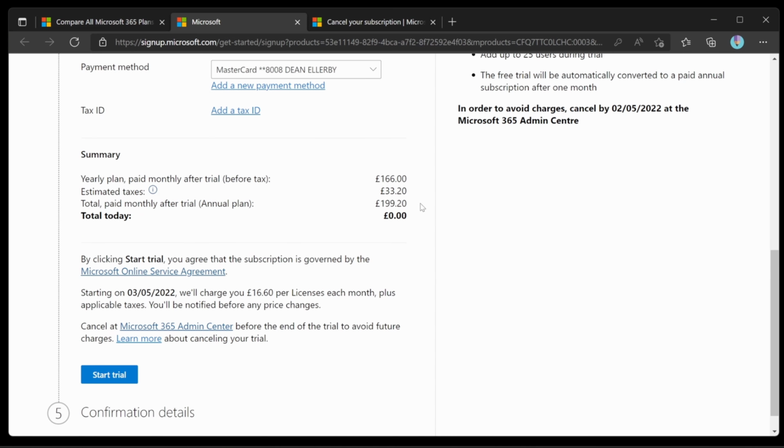Okay, as you can see, I've entered in that payment information and it's updated my monthly summary with tax information now. Again, total due today is going to be 0, and if I turn off the recurring billing that I'll show you in a moment, there's no worry about having that £199 per month coming out of this credit card. Let's choose Start Trial.